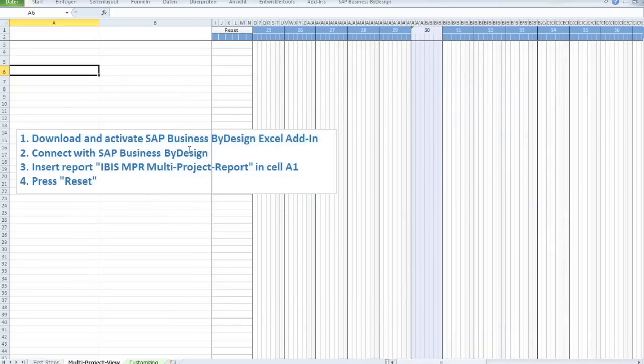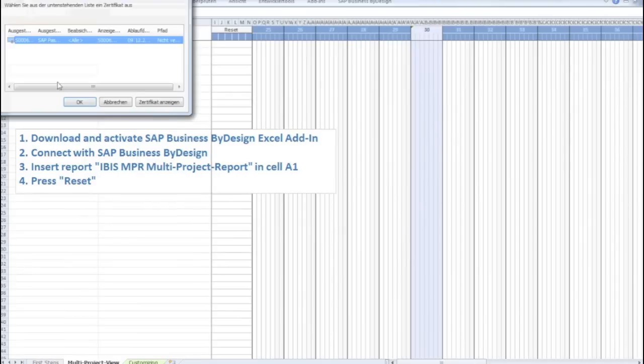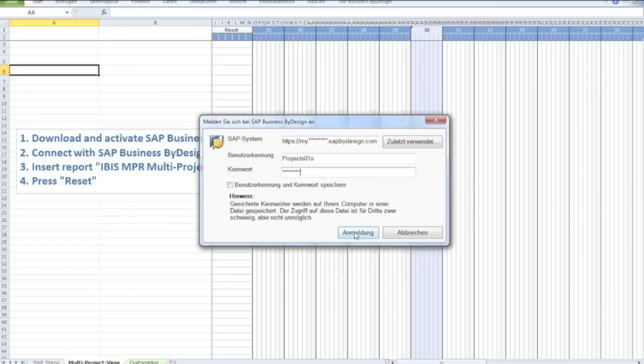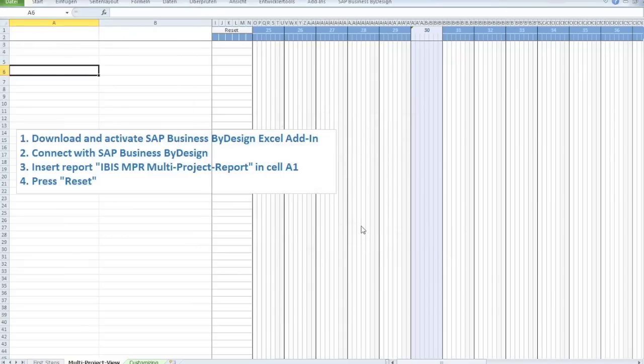The first step would be to connect with SAP Business ByDesign. To connect with SAP Business ByDesign, you activate the add-in and log in to your system. You use your certificate and fill in your login data from Business ByDesign. Check the connection first.